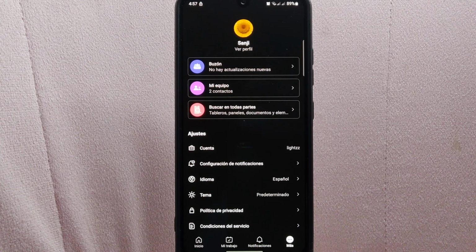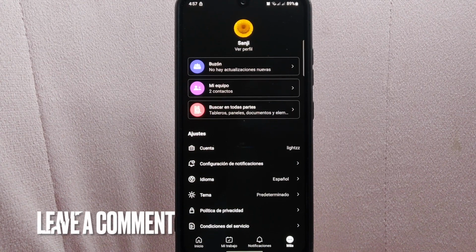There you go. If you wanted to know how to change app language on monday.com, that is the easiest way.